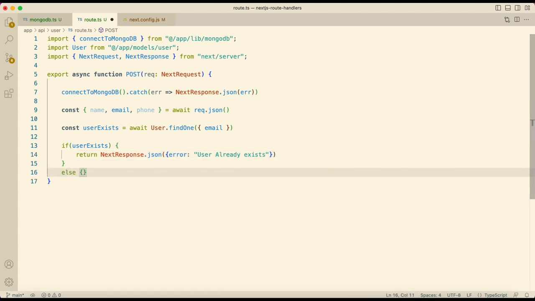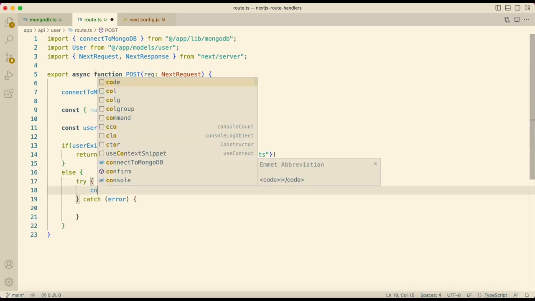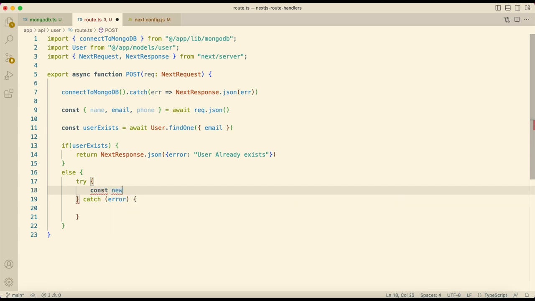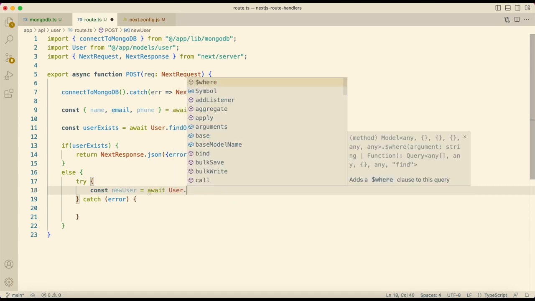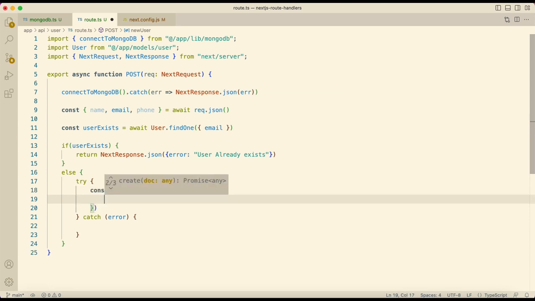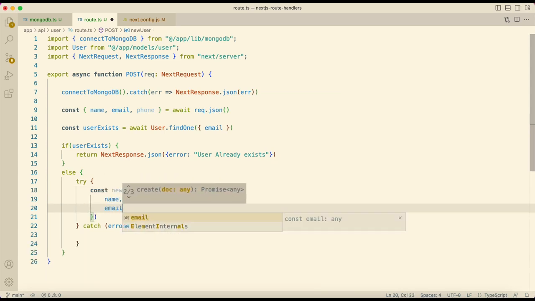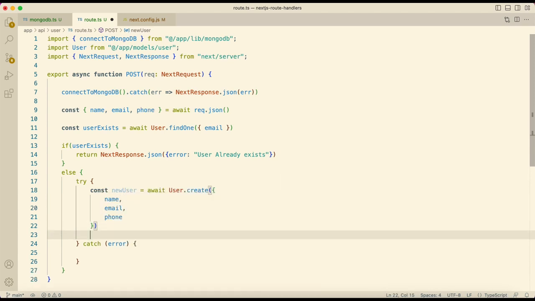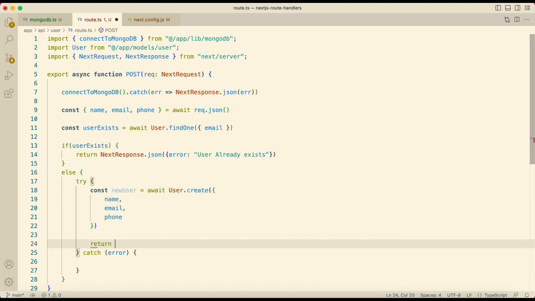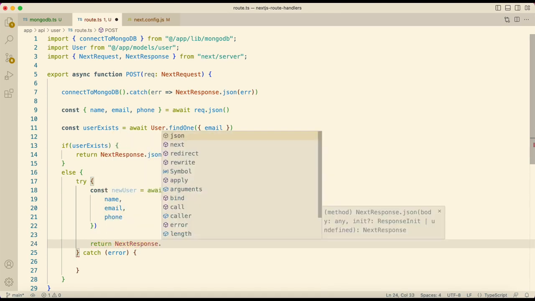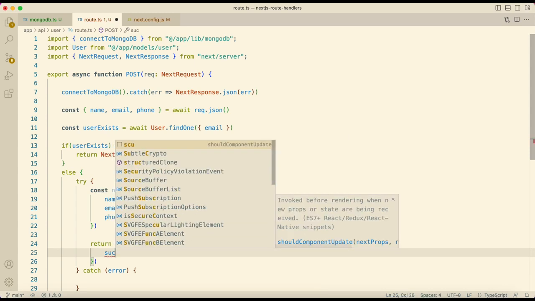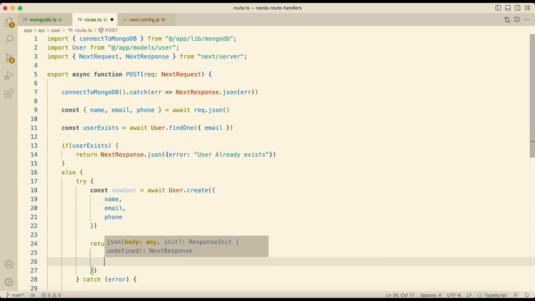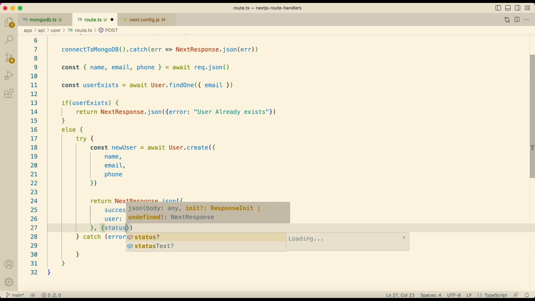Else we'll write a try catch. Inside try, we write const newUser equals await User.create, and here we pass name, email, and phone. Return NextResponse.json with success true, and newUser in user. I'll also pass a status code of 201.